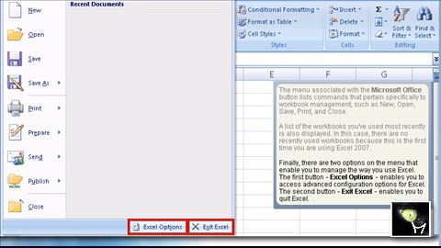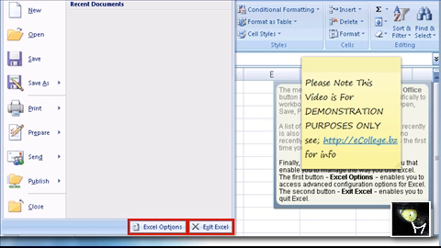Finally, there are 2 options on the menu that enable you to manage the way you use Excel. The first button, Excel Options, enables you to access advanced configuration options for Excel. The second button, Exit Excel, enables you to quit Excel.